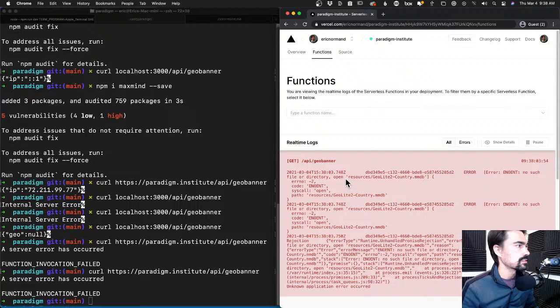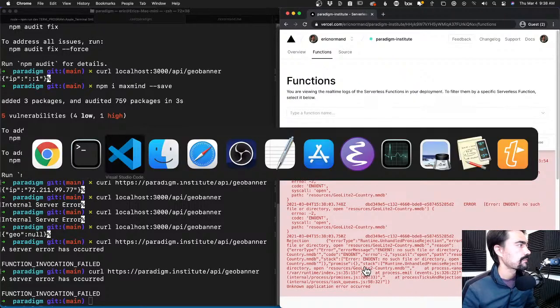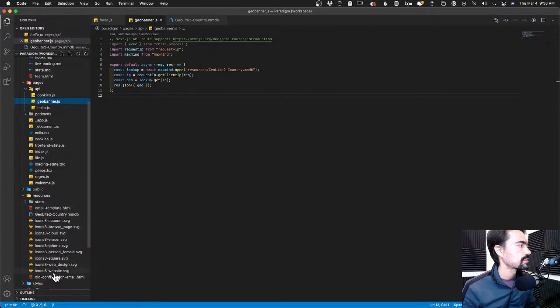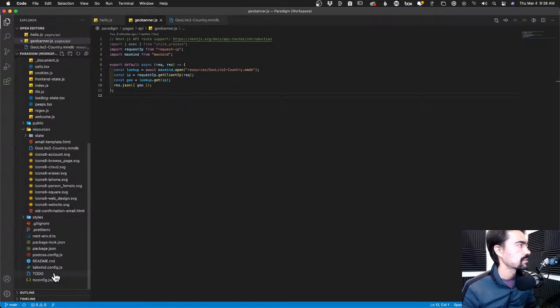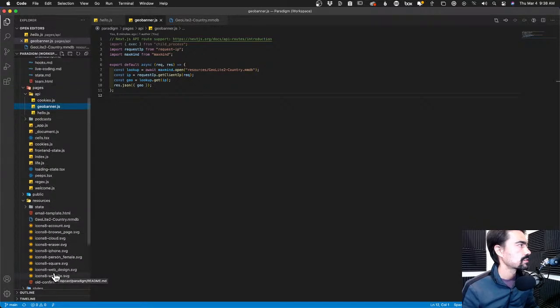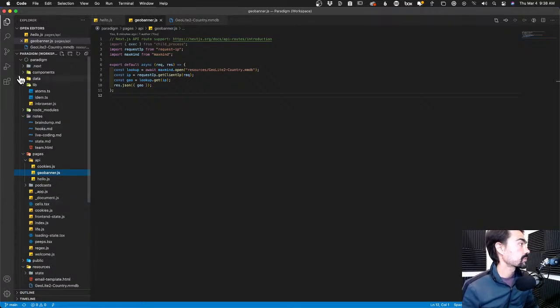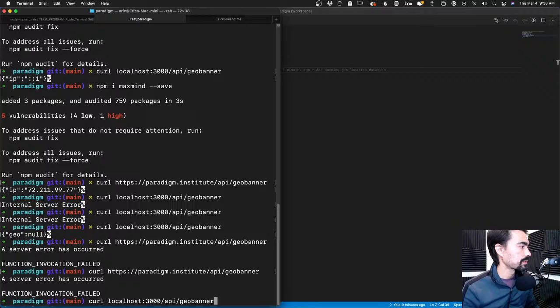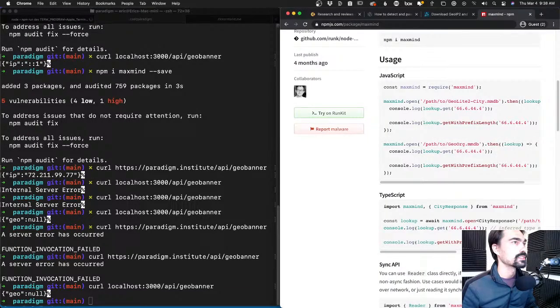File or directory, open resources. Uh-oh. No such file or directory. Could put it in data. Is it possible that that stuff doesn't get deployed to Vercel? I mean, it certainly worked here on my local machine. Does anybody know out there watching?